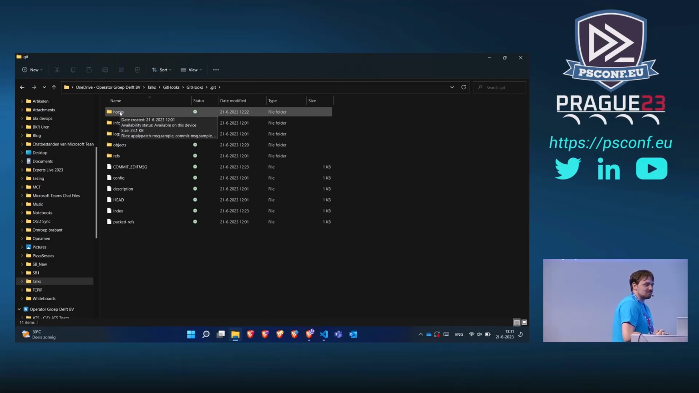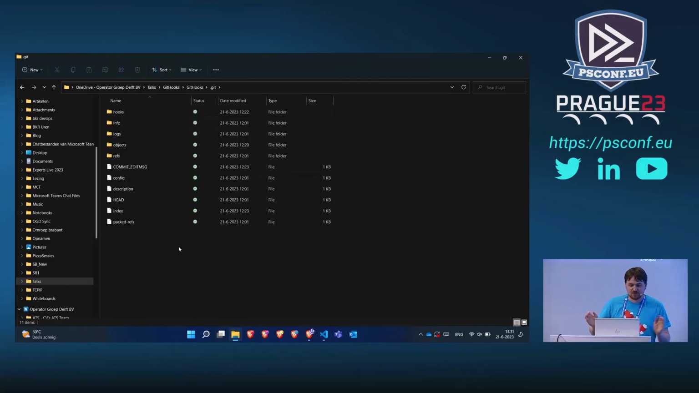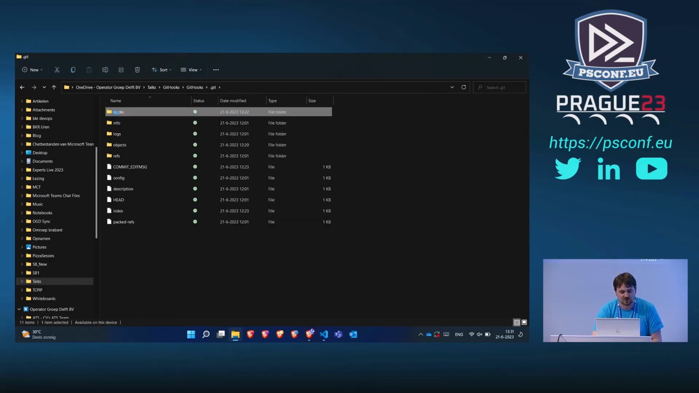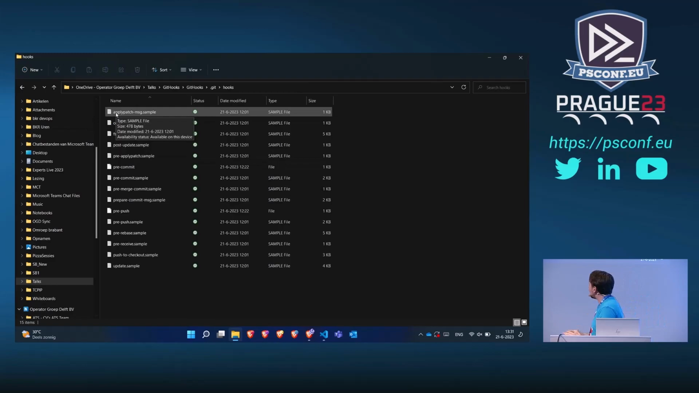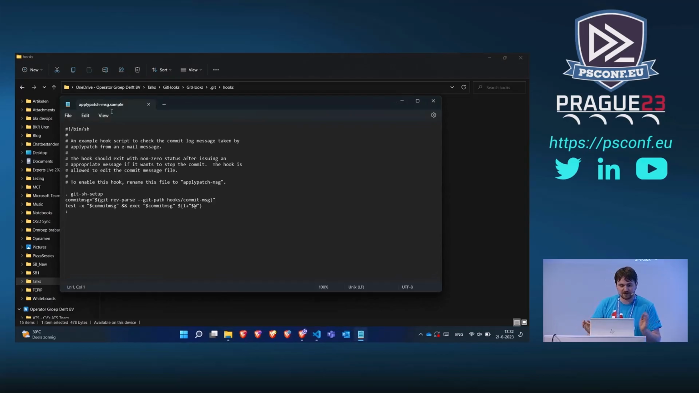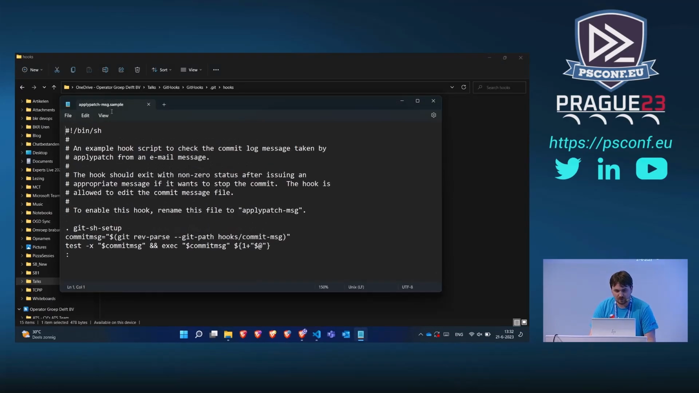So once in a blue moon, I was looking in this folder, and I saw this folder called hooks. And I went into it, and there were a lot of nice documents in it, all called samples. So I just opened one. And it's a text document, so it should open, hopefully, yes. And there's a nice explanation about what it does and how I can make it work.